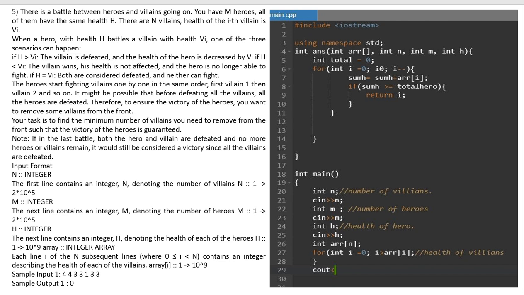Coming to the next question, the fifth one. There is a battle between heroes and villains going on. You have M heroes, all of them have the same health H. There are n villains, the health of the ith villain is V of I. When a hero with health H battles a villain with health Vi, one of 3 scenarios can happen. If H is greater than Vi, the villain is defeated and the health of the hero is decreased by Vi. If H is less than Vi, the villain wins, his health is not affected and the hero is no longer able to fight. If H is equal to Vi, both are considered defeated and neither can fight.